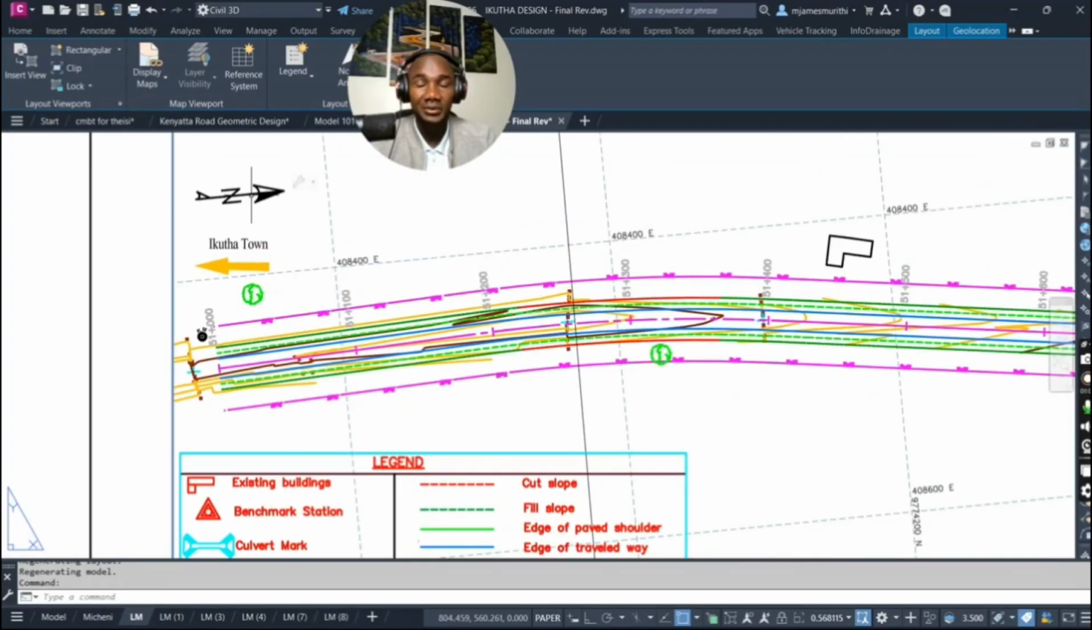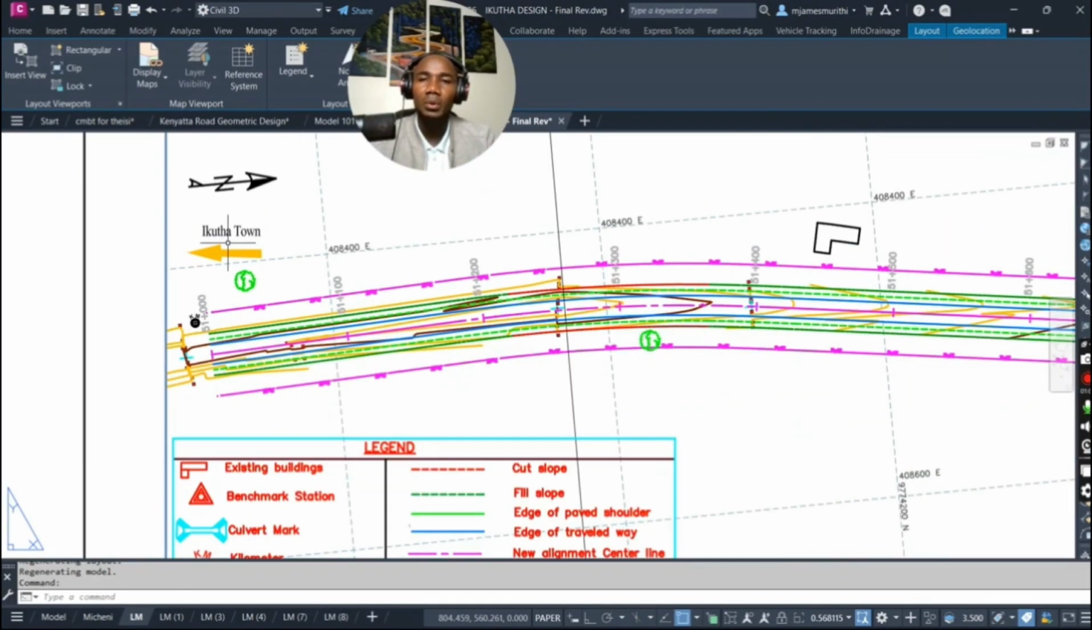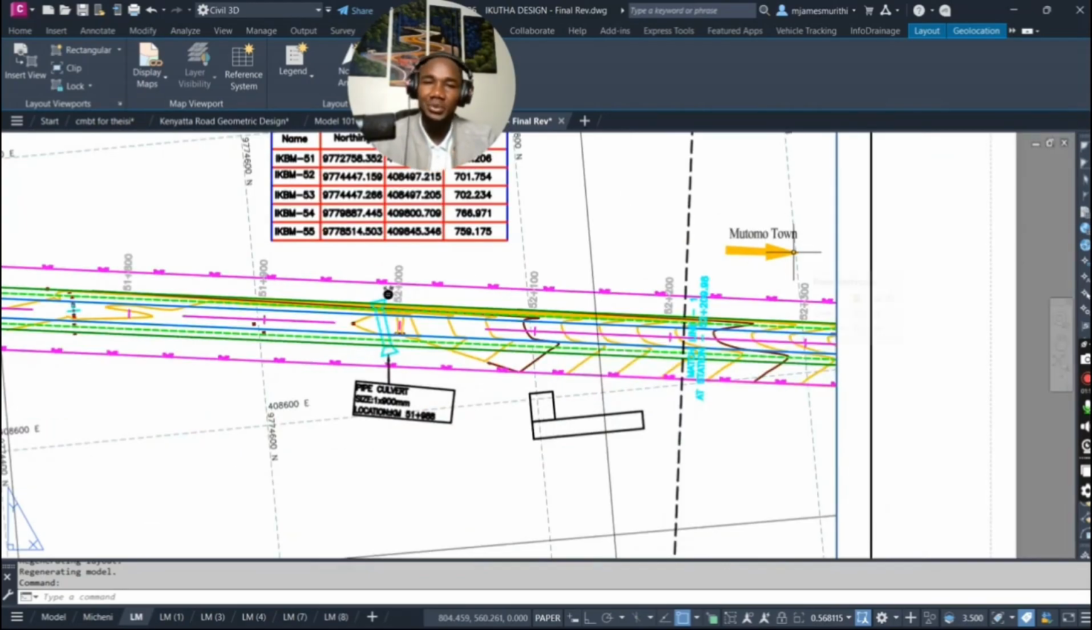The first one is the north arrow, so that we know which is the north side of our design, so that we are able to read it accurately. The second thing is the direction. So we need to know, for example, a reference point for a town. So in this case, we say Dikova town is on the left and Motomo town is on the right.